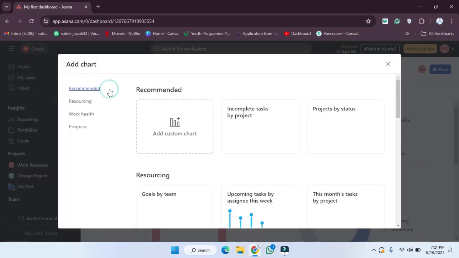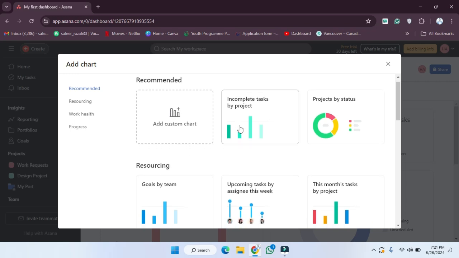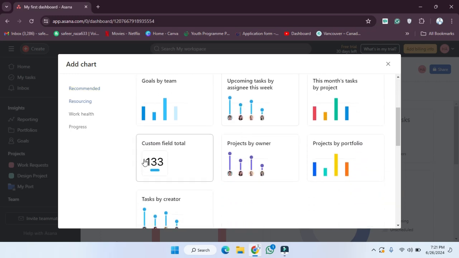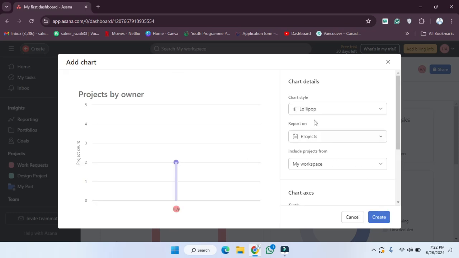So I'm going to click on add a chart, and after clicking on add a chart, as you can see, different types of charts are provided here. If you want to choose a chart, or if you want to add charts like this, you can also add that. Simply you have to choose the types, and you have to manage it.